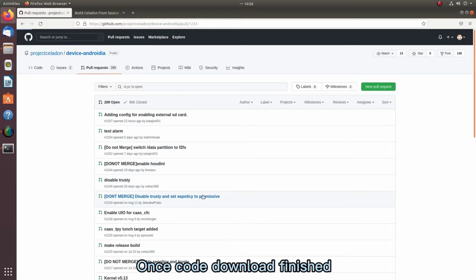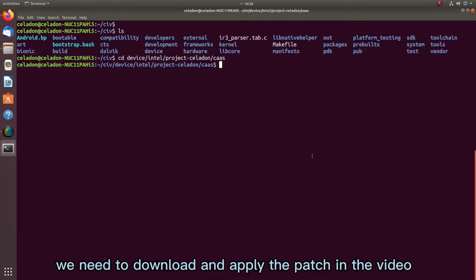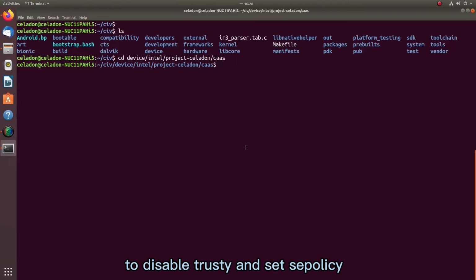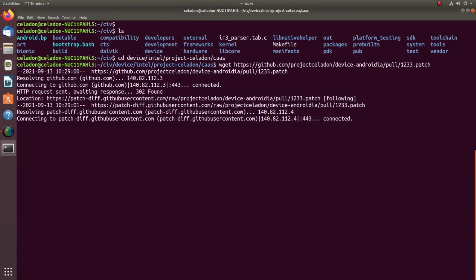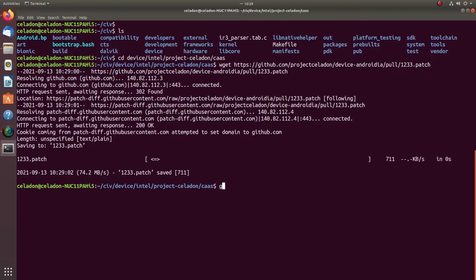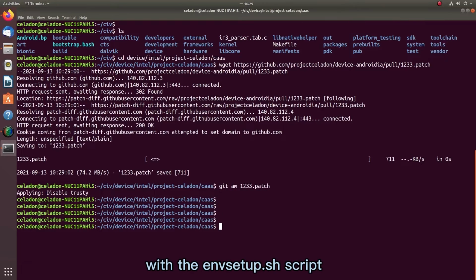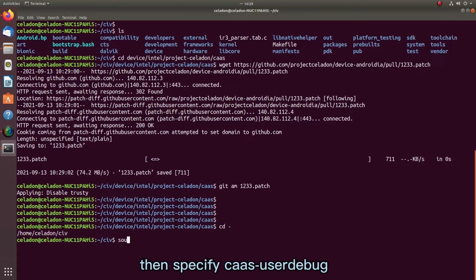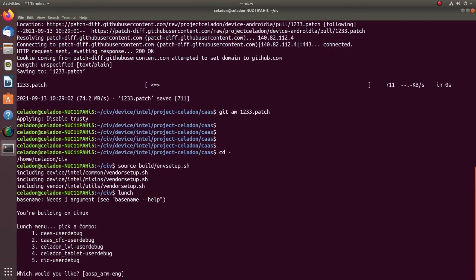Once the code download is finished, we need to download and apply the patch in the video to disable Trusty and set SELinux policy. Initialize the build variables with the environment setup script, then specify the CES user debug and Celadon launch target using the lunch command.